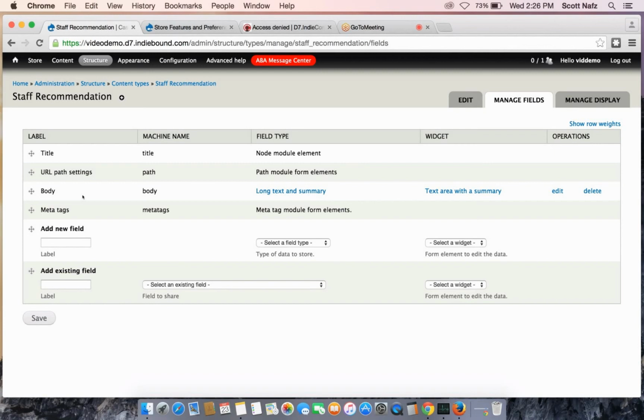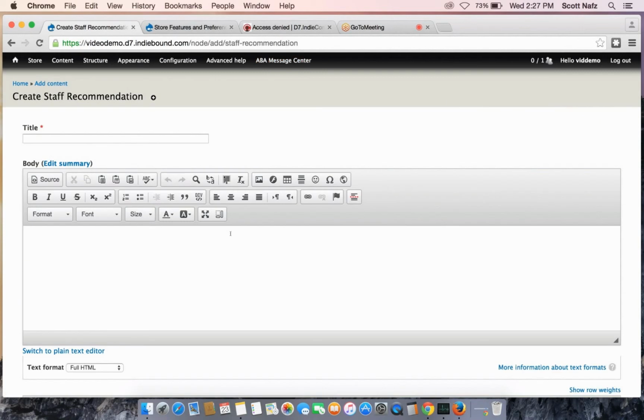So I'm going to come down here to our existing fields, and I'm going to add an existing field. And in this case, we're looking for this one, which is product reference. And put it up there, and we're going to click Save. Okay. And now, if I go back to Content, Add Content, and I try to add a staff recommendation, now you can see there is a book list here.